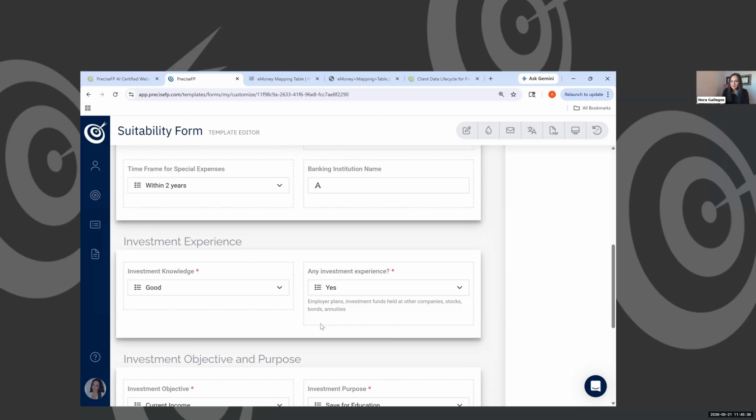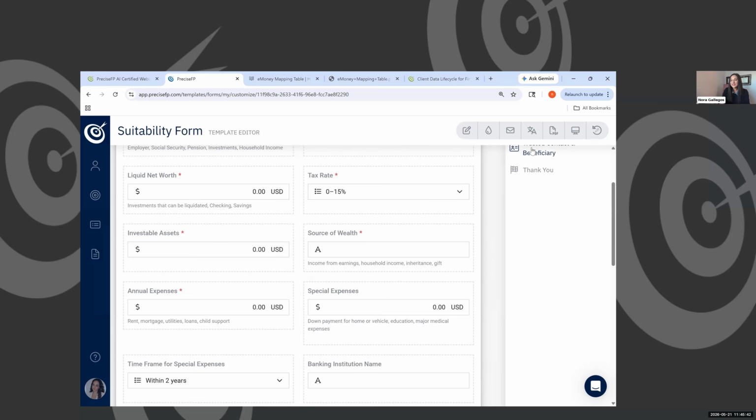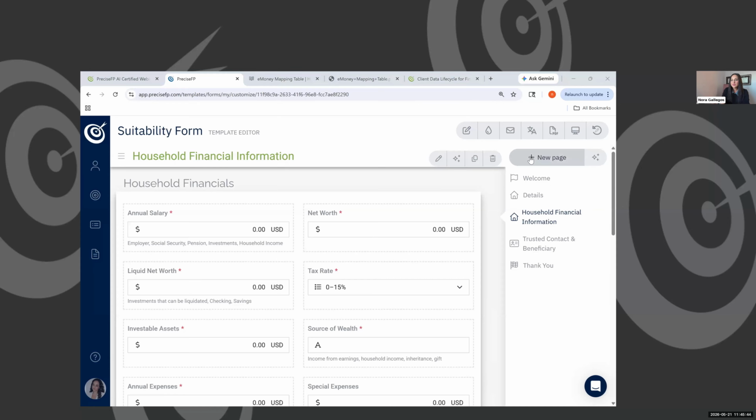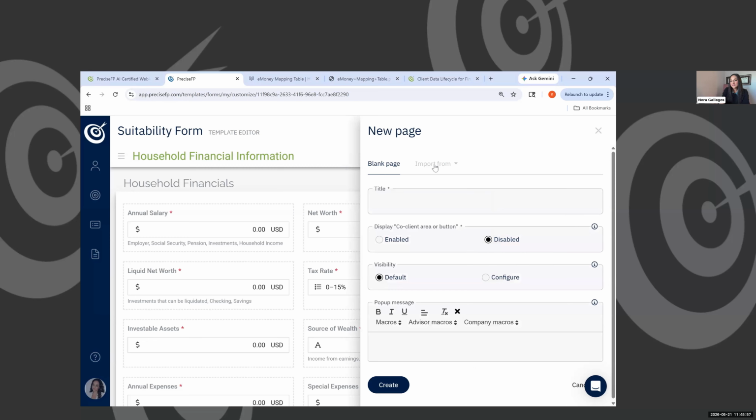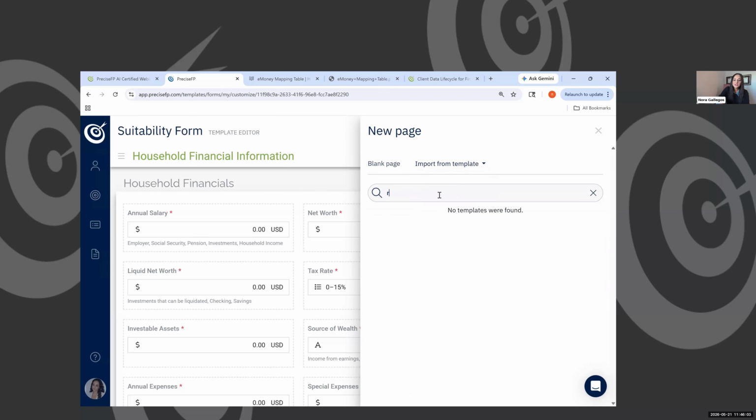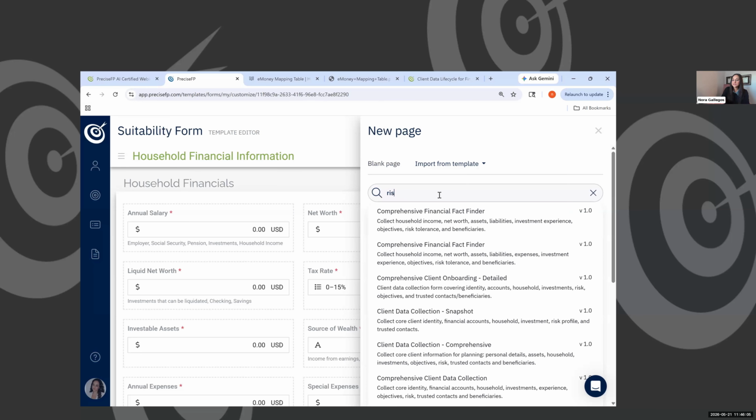Shanna's asking, can you combine templates to create an engagement? Yes, you definitely can. If you click on that plus sign to add in a new page, maybe you want to merge this template into another template or bring in pages from another template into this one. You would just click new page and choose import from and choose another template. And then you could just type in the first few letters of the template you're looking for.